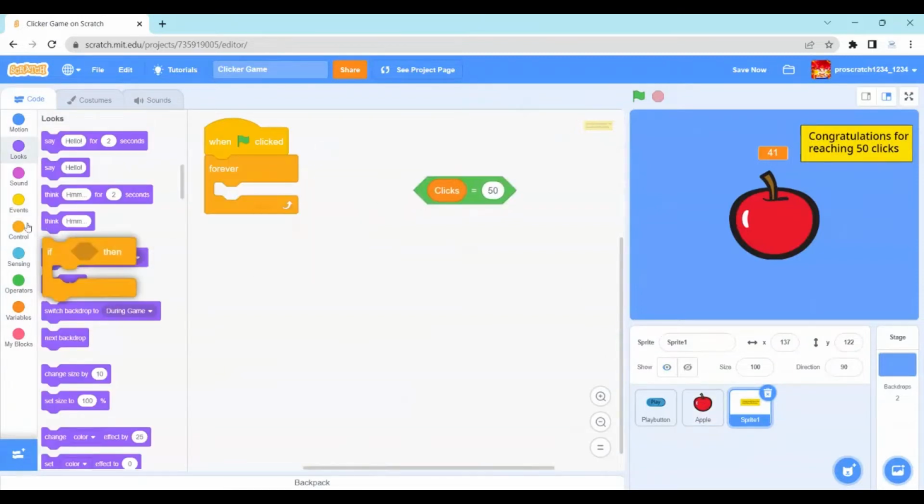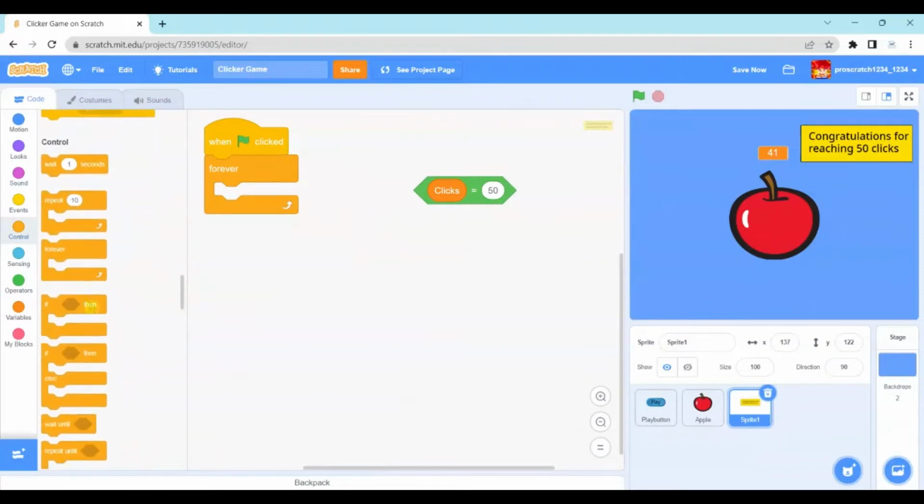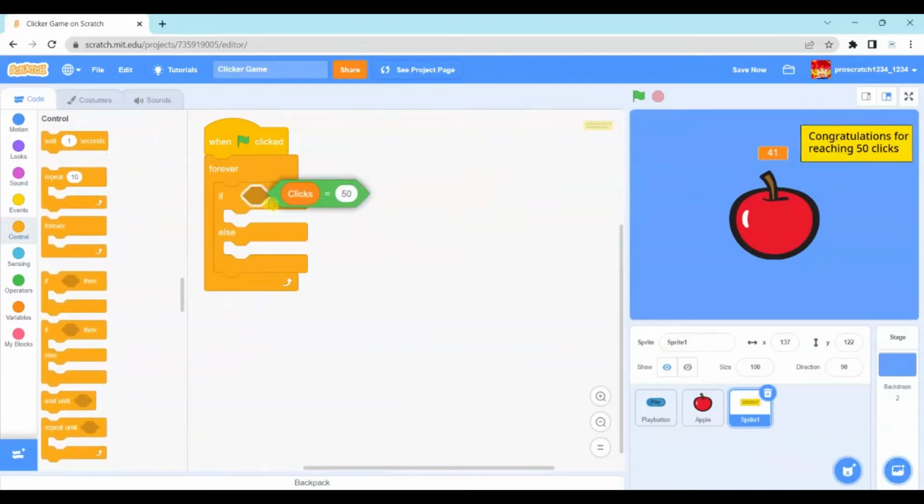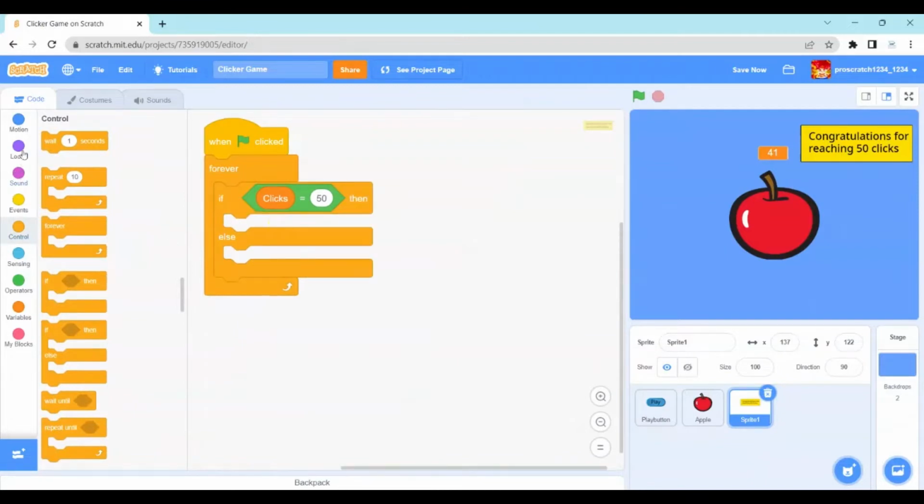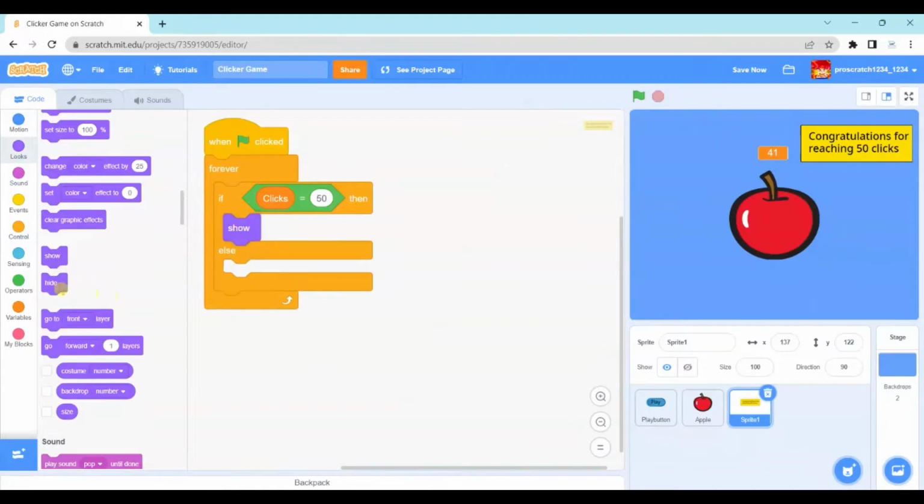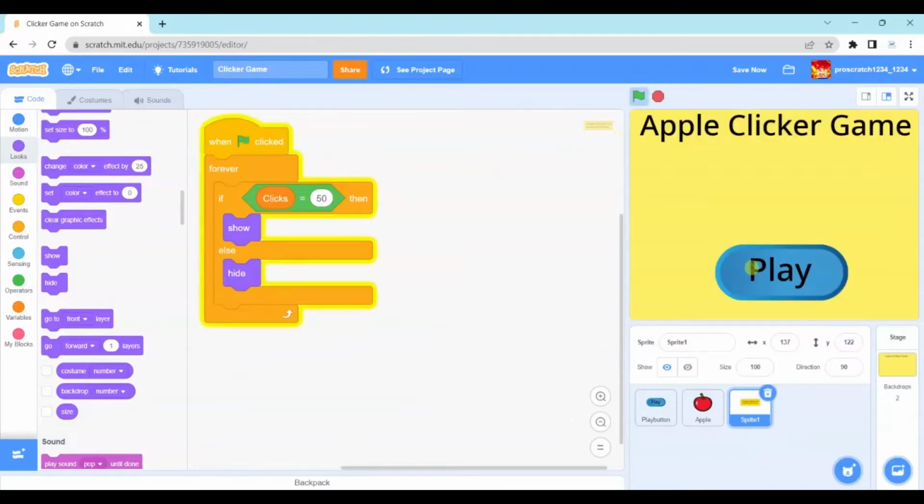Even better, you could replace the if then with an if then else statement. So if clicks equal 50, then it's going to show. If it does not equal 50, it's going to hide. So let's test this out.